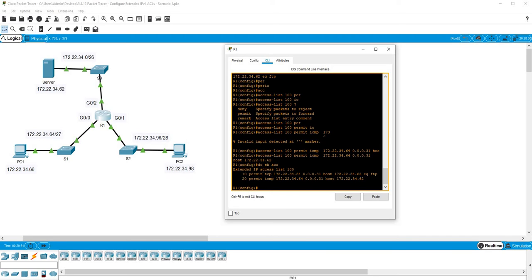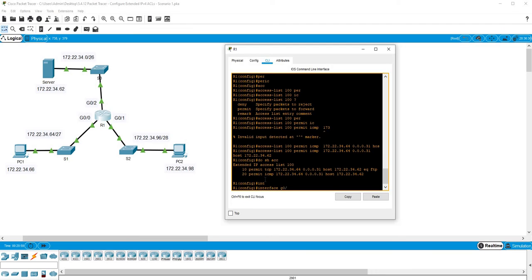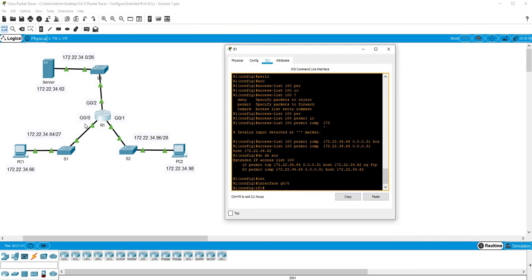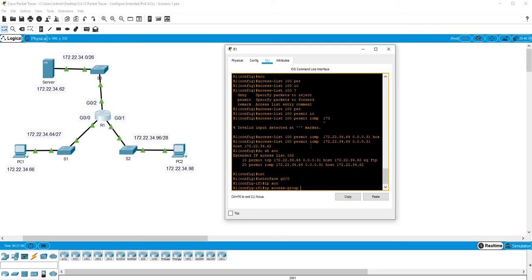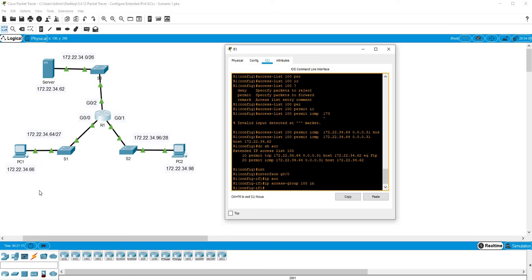Now we need to apply this access list to the interface. So if you go to interface G0/0, ip access-group 100, and it's coming inside, so it's inbound.